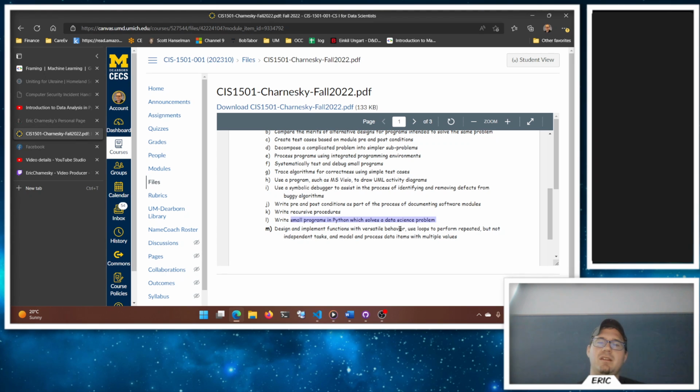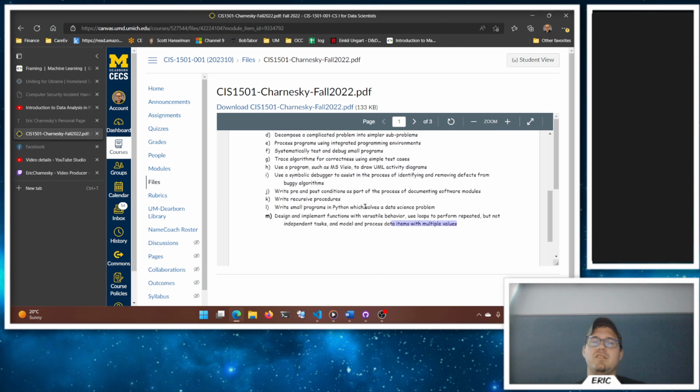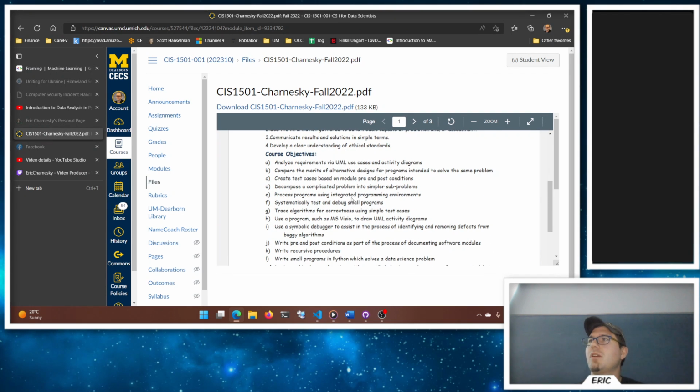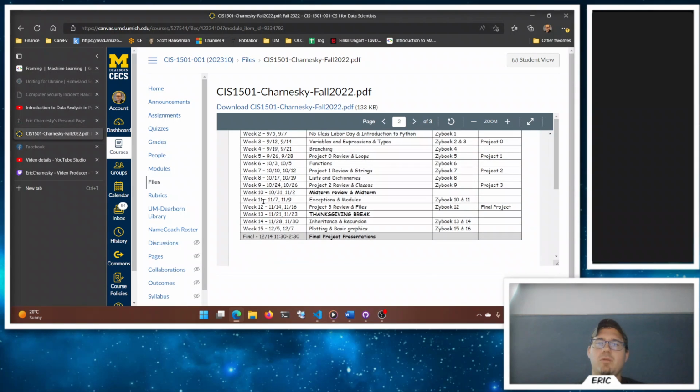And then loops to perform tasks, model process with multiple values. We're working with input here, which is nice. So we're doing pretty good, hitting our goals here for the course. We are officially in week 9. Can't believe that here. So in terms of what's left then, right? We have week 9. We have the midterm week 10, so there's no new content. We have 11, 12, 14, and 15.